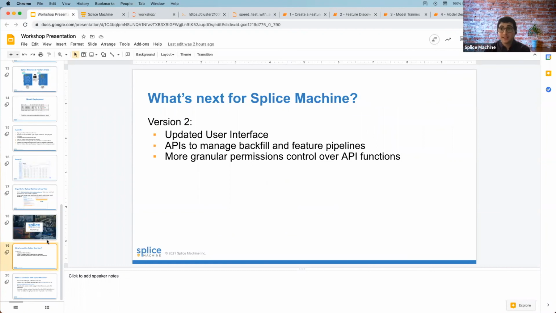In terms of what's next for Splice Machine, we have a brand new user interface launching this month, which I guess in April, I should say, which we're incredibly excited for. We have some new APIs. We have some additional APIs to manage backfill. You've got a bunch of data sitting in your data warehouse. How do you add that into the feature store in an efficient way? We've got some APIs that we're launching to manage that.